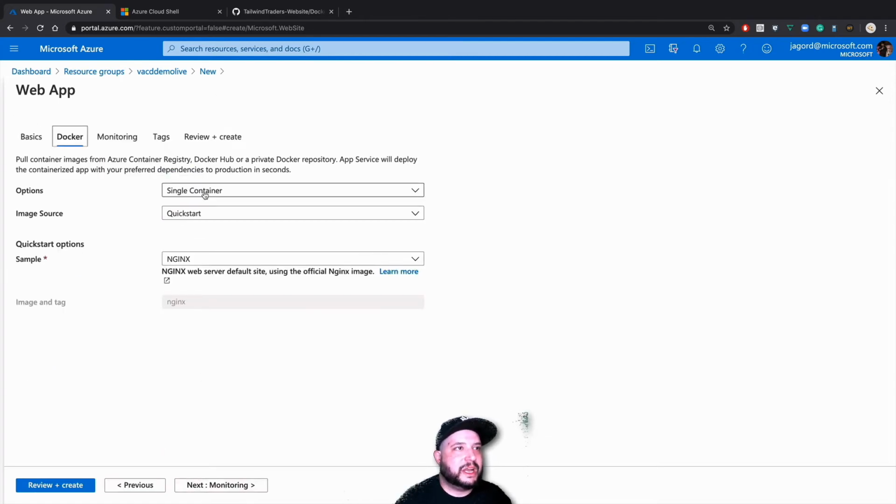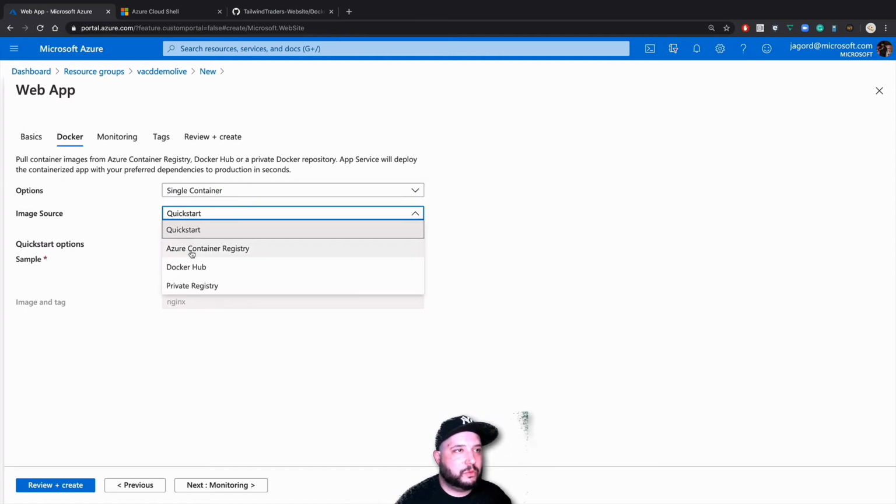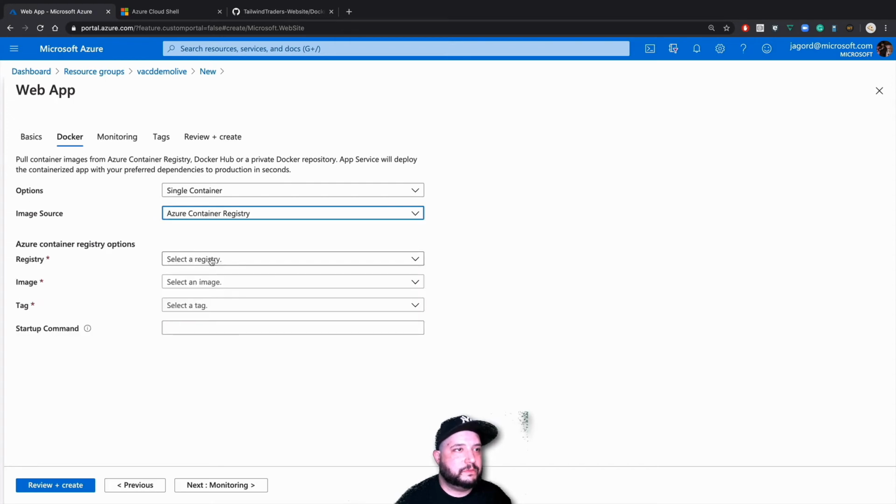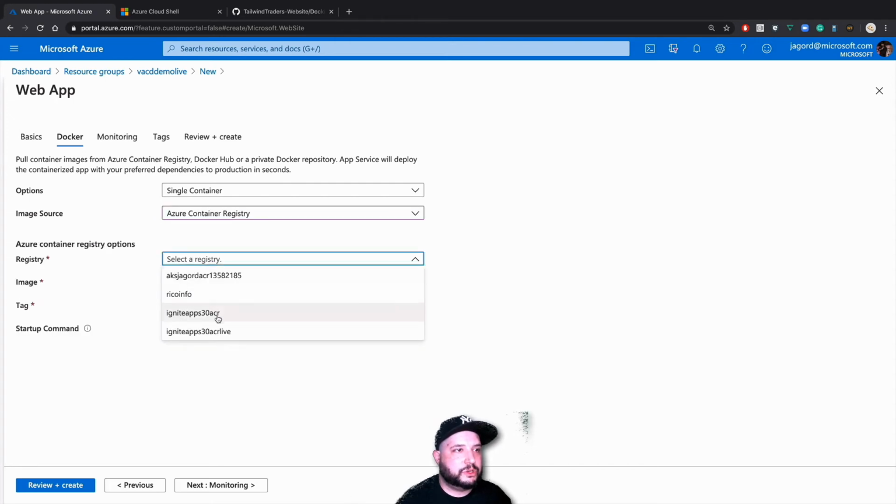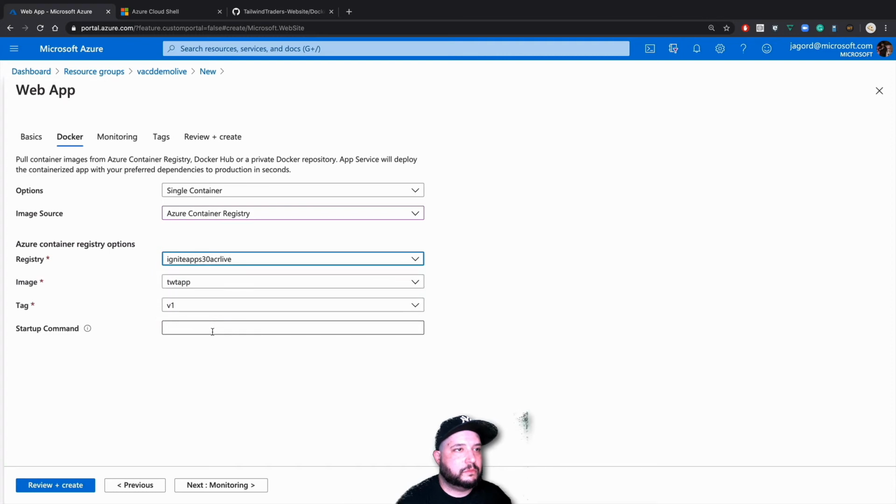Here's where we're going to get the option of picking the container we just created. So we're going to use a single container. We're not going to use a Docker Compose file. That's if we wanted to have multiple different containers with different things installed on it. We're not going to use a quick start. We're going to use our Azure Container Registry. We're going to pick the registry we just created. There is our image. There is the tag number.